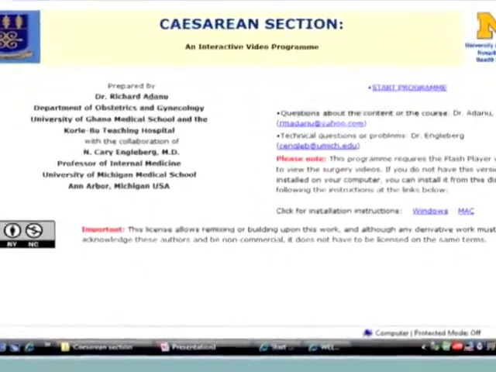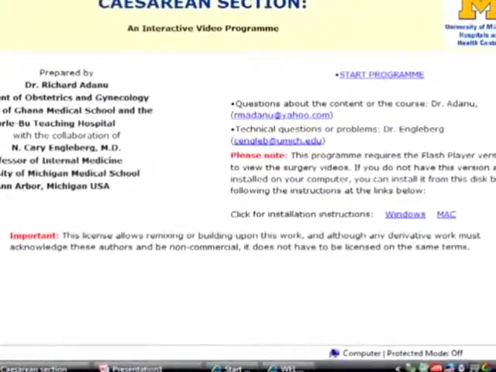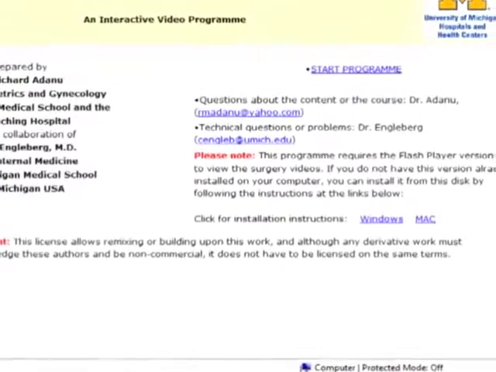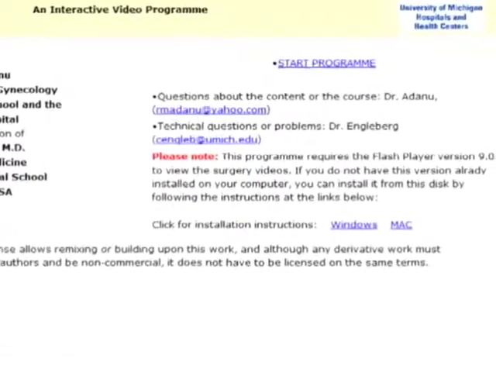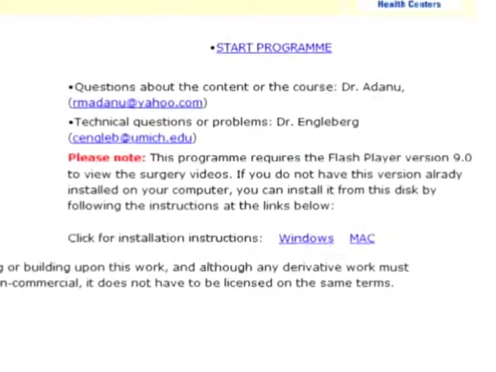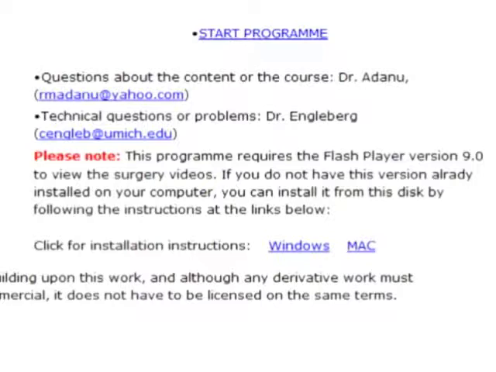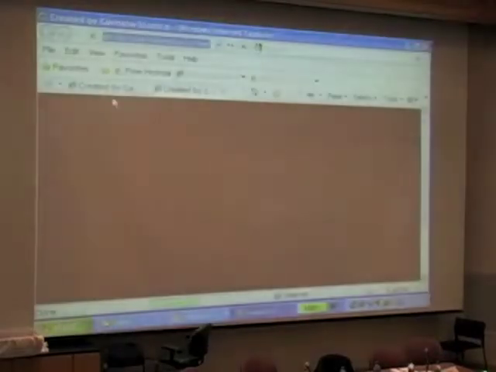Right. Now this is the one on C-section. That's the surgical procedure, and you can see the Creative Commons license here that we have on all our pages. And there's our university, the University of Michigan, and the names of those who put it together. And could you click on the link just to see the difference between this and the STI one.